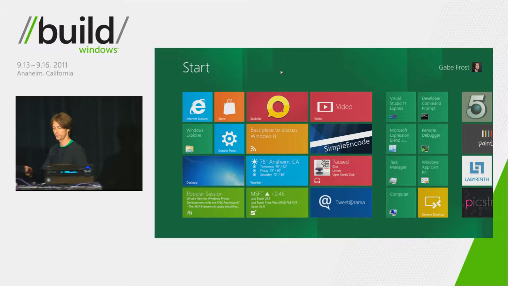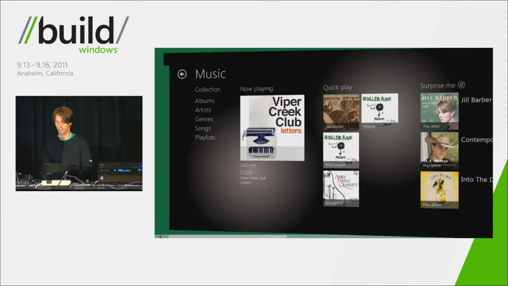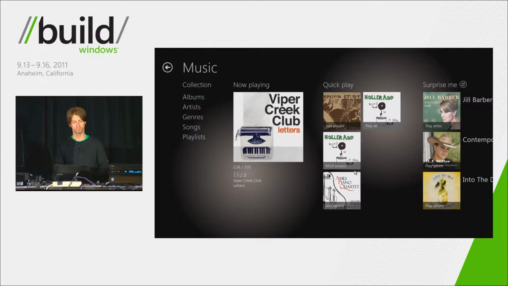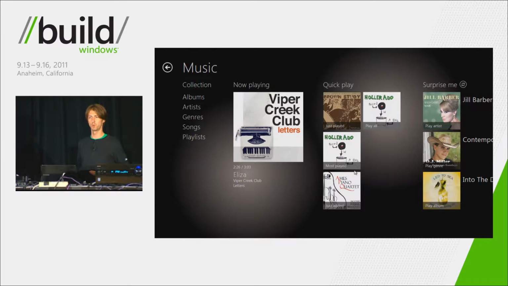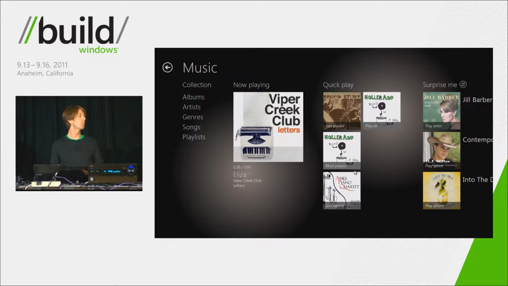So we're going to start out by talking about a simple tailored music application. So this application, when I say tailored, what I mean is that it does one thing really well. It doesn't try to do a whole bunch of different things. In this context, this music application gives you a view of the media that's on your system.